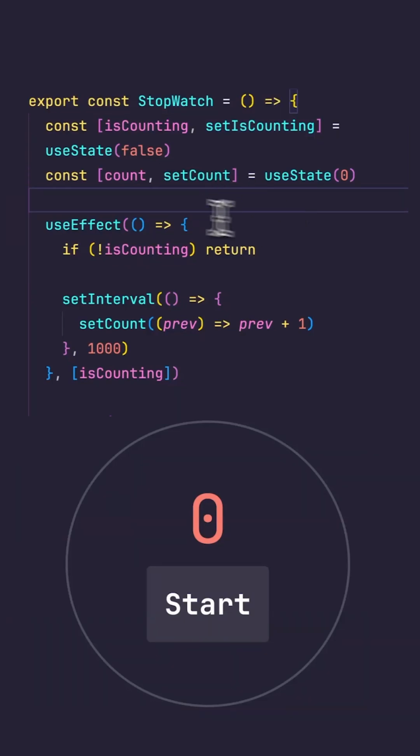the count is. We then have this useEffect that is going to say, hey, if we're not counting, don't do anything. But if you are counting, set an interval that's going to run every second and add one to the count. With useEffect, this only gets run when the dependencies change. So this will be run one time when we load our program. And if isCounting changes, then it will be run again.